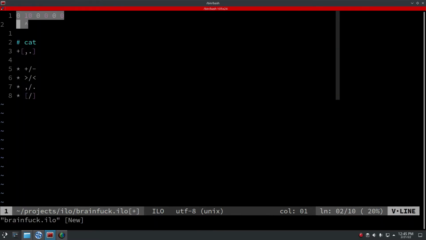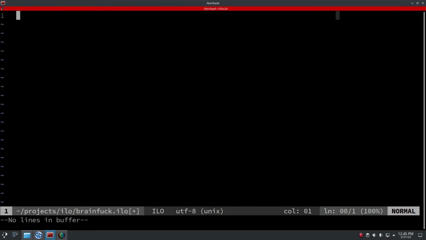So yeah, that's a quick summary of the language. So let's implement it. We'll need the standard library. Let's create a main function. We don't care about its inputs, and we'll return an integer.